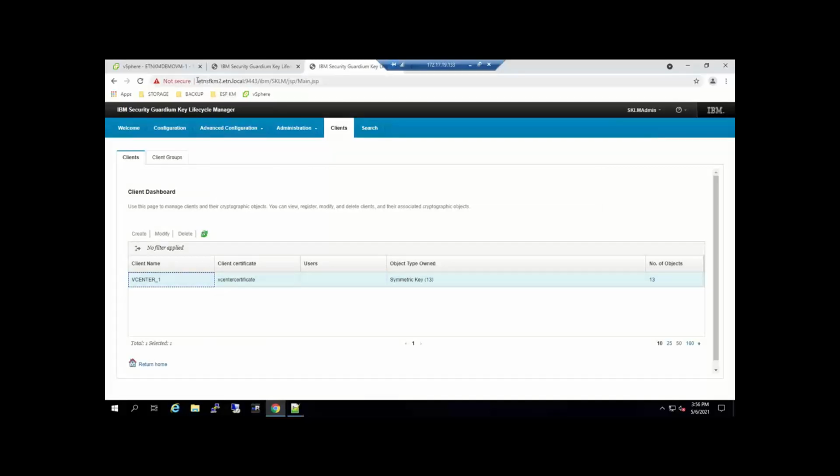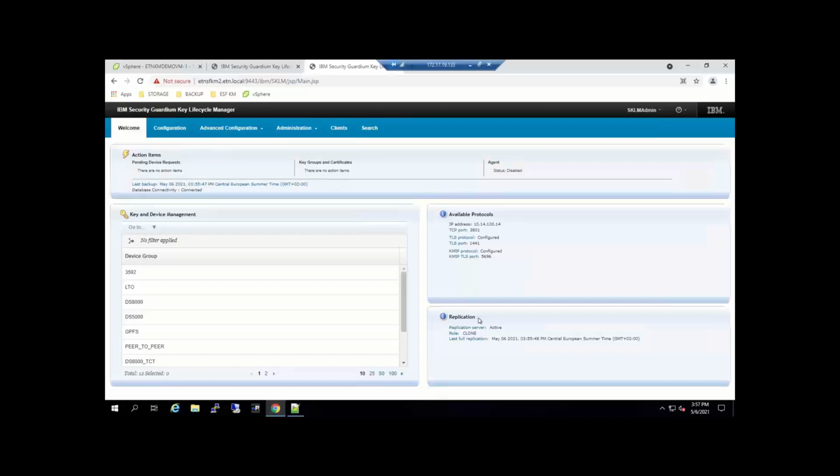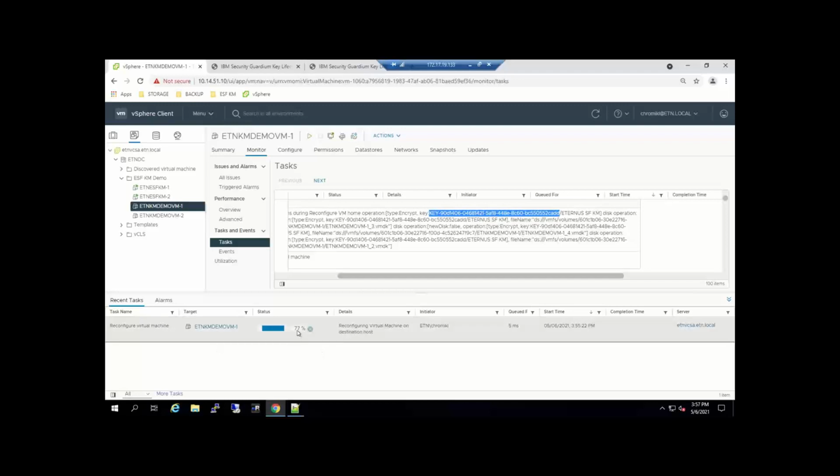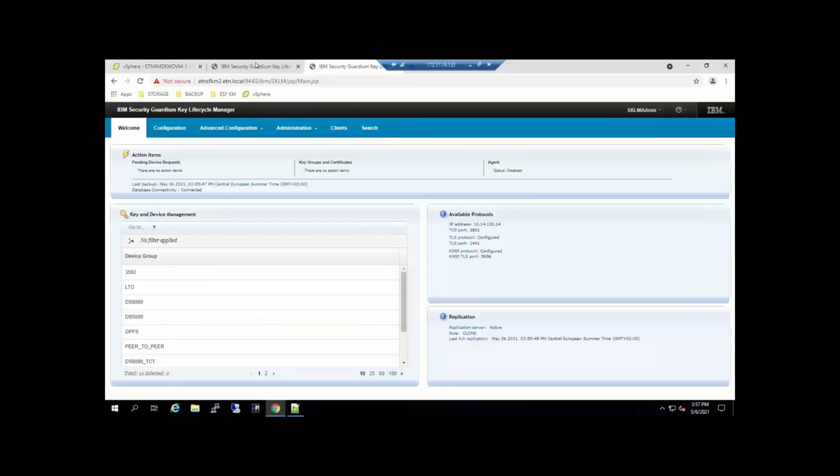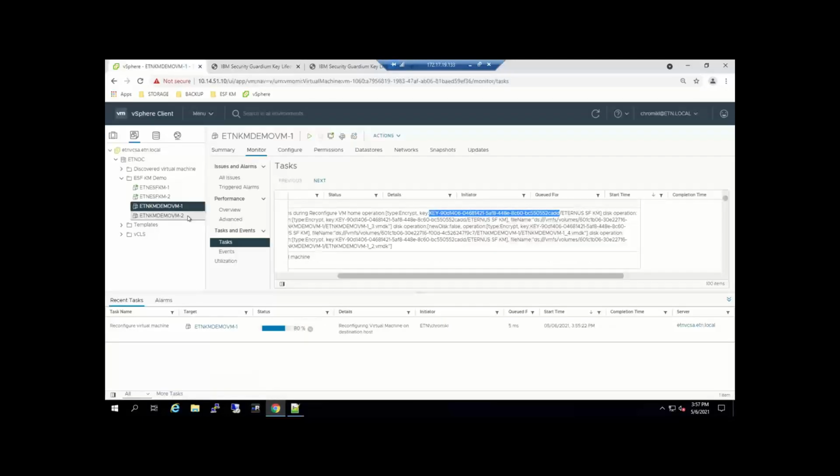So it's up here, and as you can see on ETERNUS KM2, it's a clone. We also have 13 objects available, so this is already available. So the data was replicated almost instantly within this 60 seconds period. So even if the encryption isn't done yet, the key is already on the KM server.